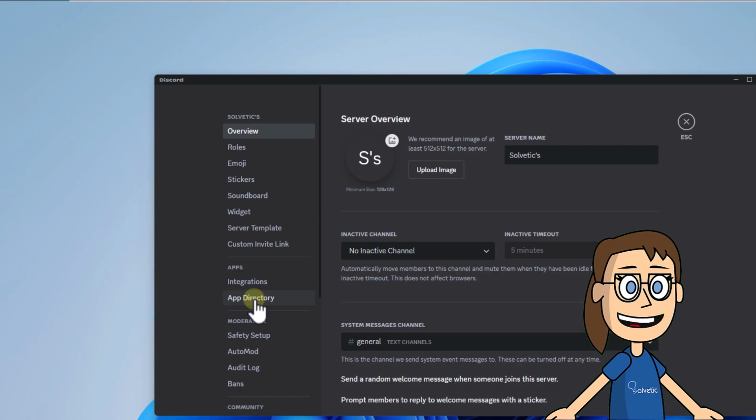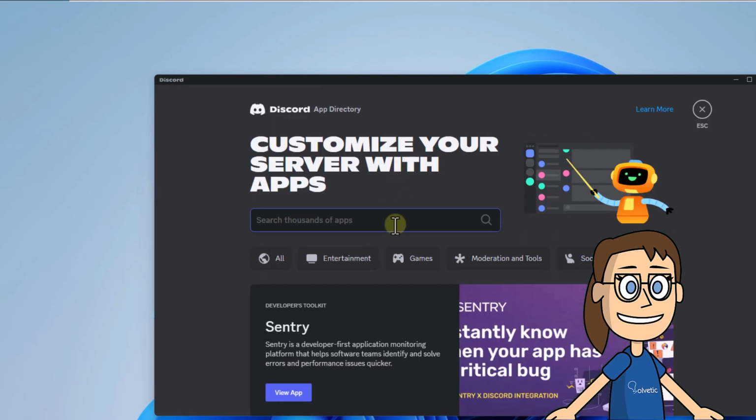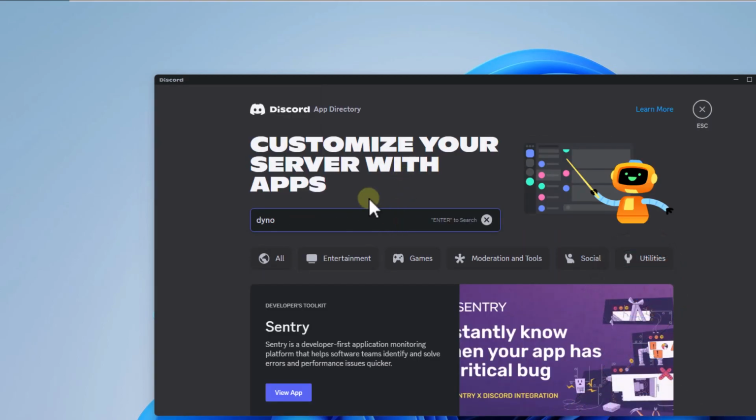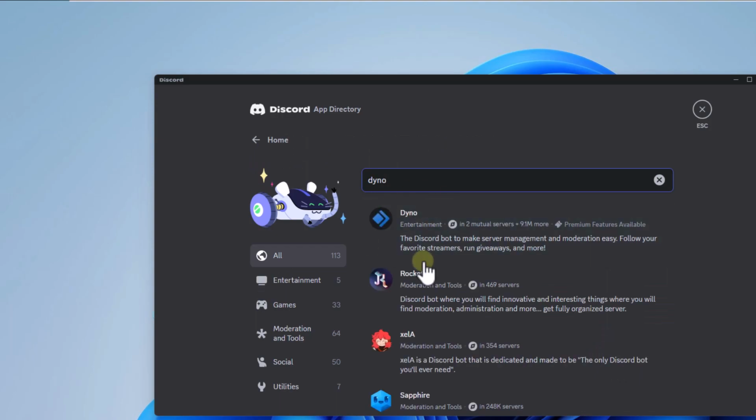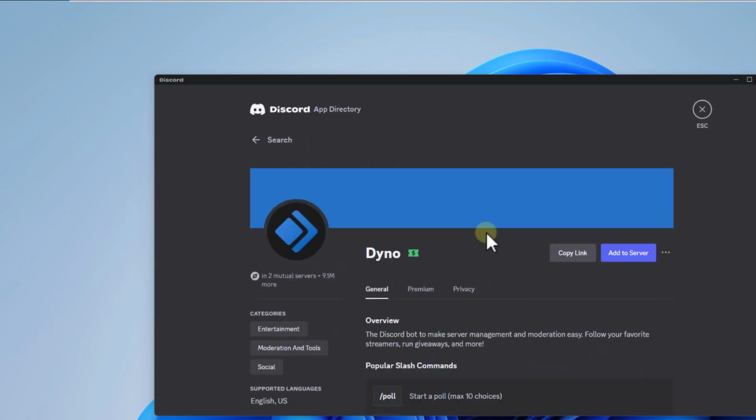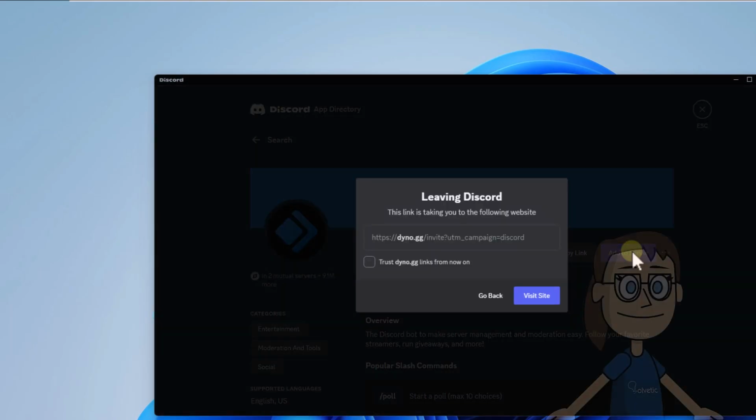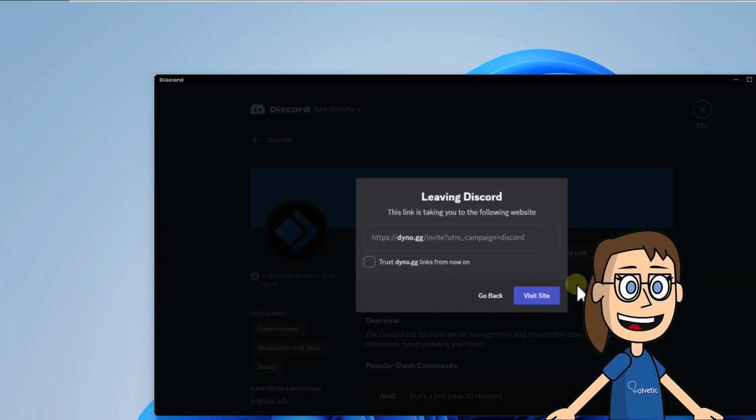After, in the app directory section, search Dyno. Click on this app and after, click Add to Server. Now click on Visit Site. The Discord website will open.